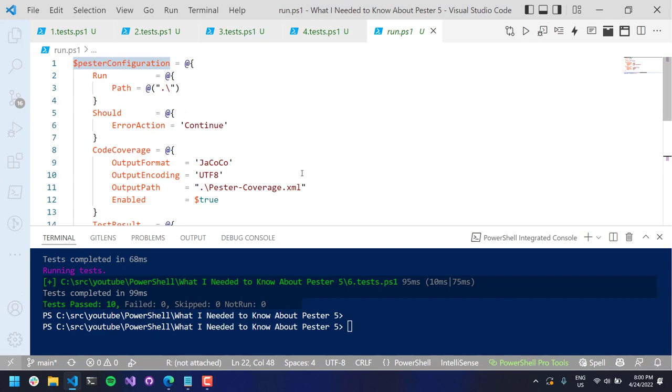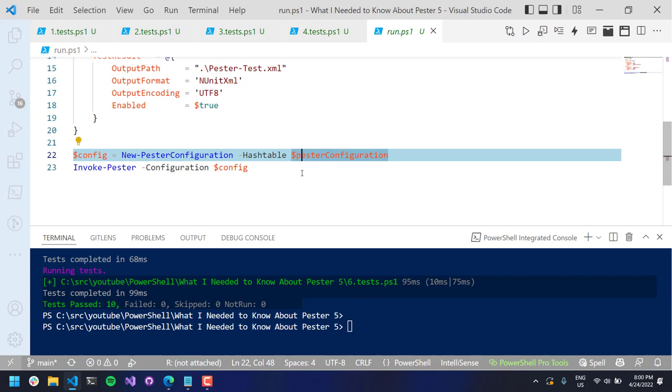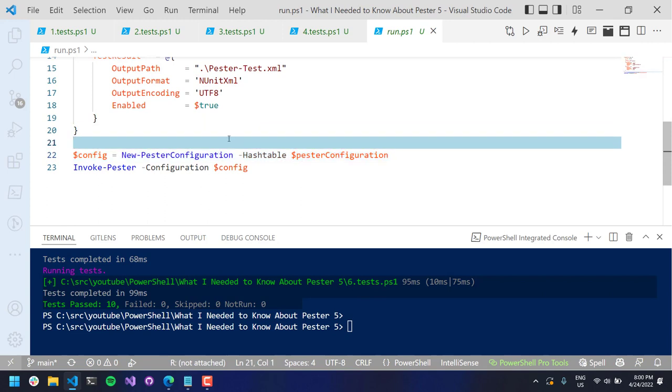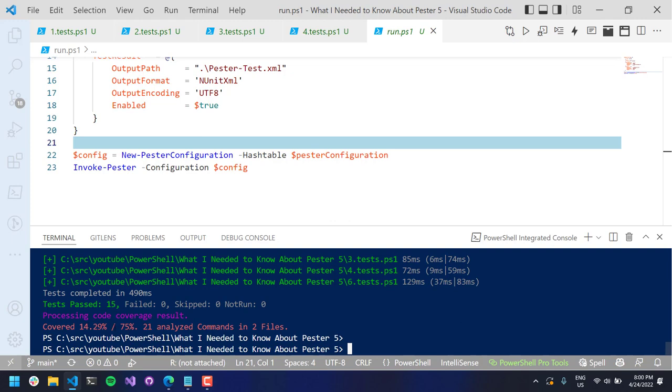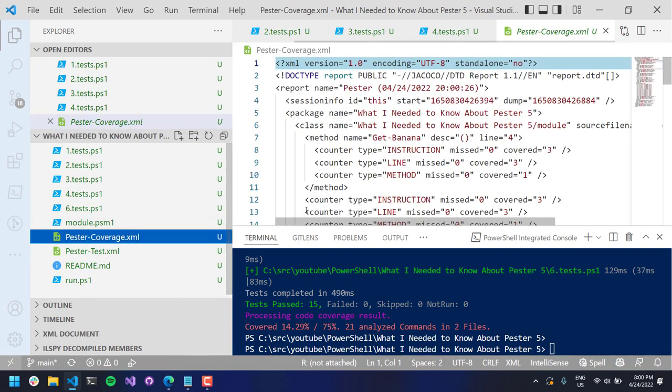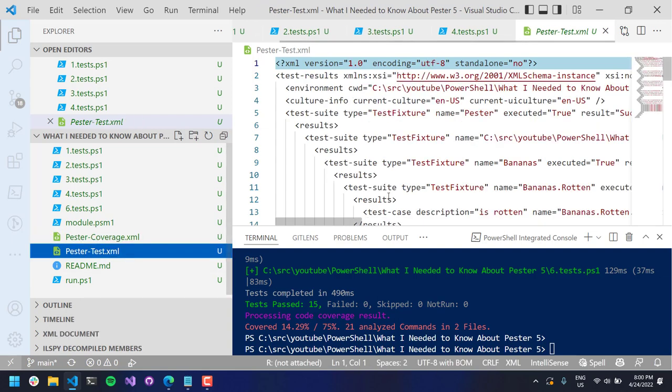And this is what you would see in a CI environment, where you're testing it and consuming that by some automation and displaying it. So if I execute that, you're going to see that it outputs a bunch of stuff, including code coverage information. My code coverage is pretty low. And if you look at the files that were outputted, you'll see that I got my Pester coverage XML file that could be consumed by some system, and my Pester test XML file that could be consumed by some system. And since those are using standard formats, a lot of systems could consume that and display it in nice charts, or fail the build.